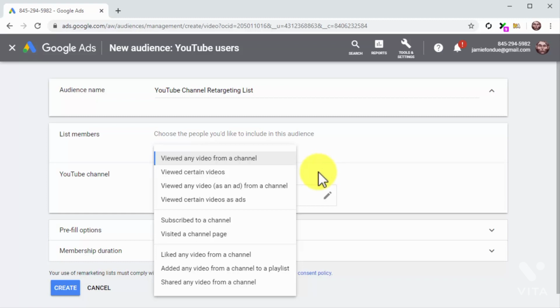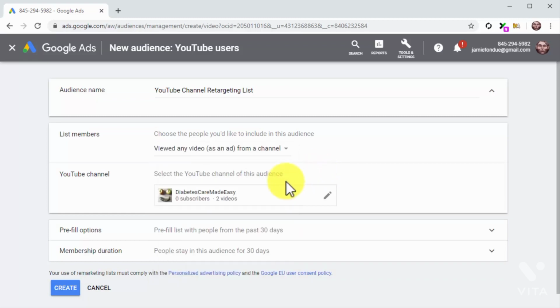The best strategy here is to select Viewed Any Video as an ad from a channel. This retargeting strategy allows you to retarget viewers who have completed viewing one of your video ads. This is a signal of interest and sometimes a purchasing intent. So retargeting these viewers will lead to a conversion after 5 or more retargeted videos.